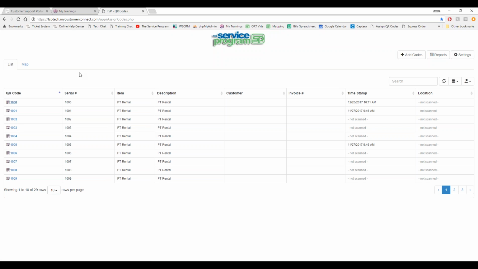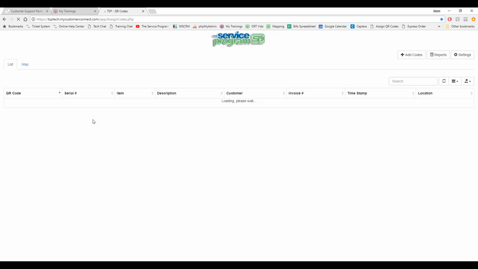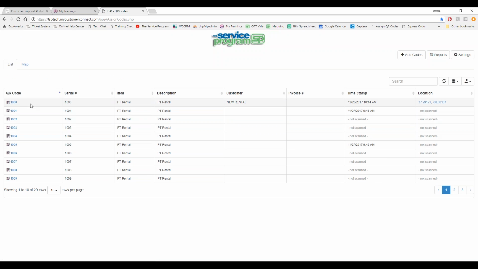I'm back on the QR code maintenance screen, so I'm going to refresh this page, and now you're going to see that QR code 1000 is now tied to customer New Rental. We even captured a timestamp and a location of where the unit is in the field.